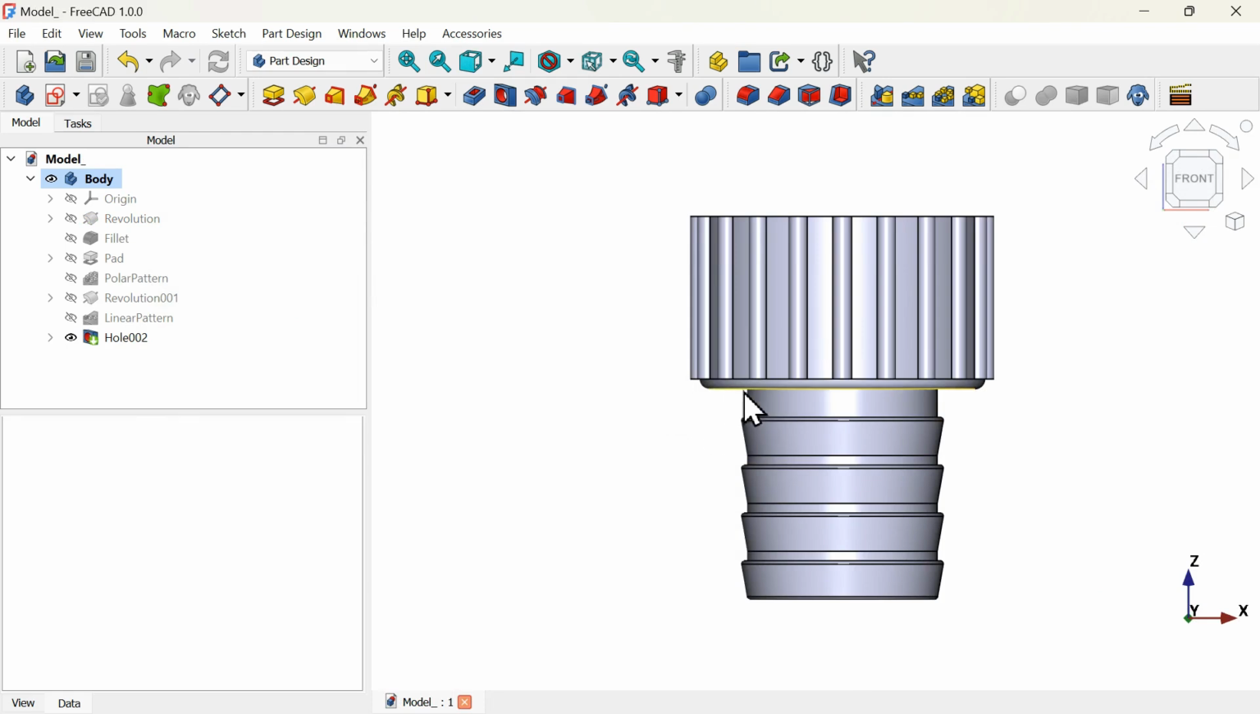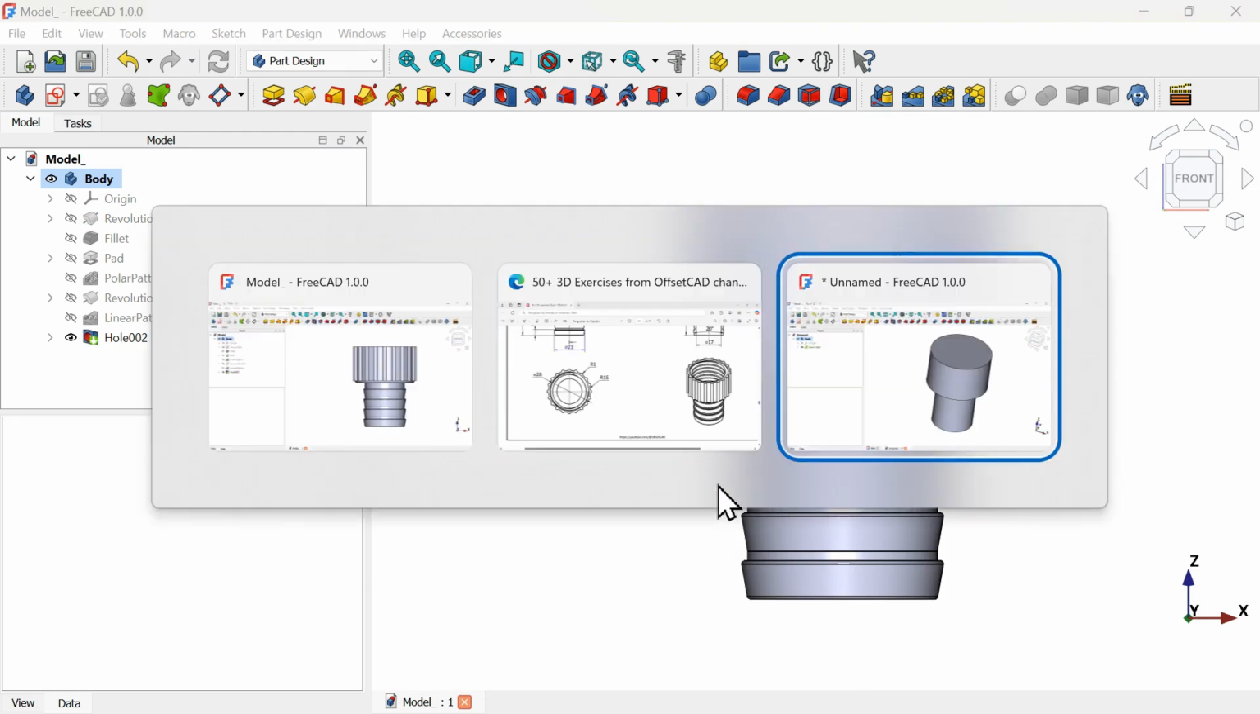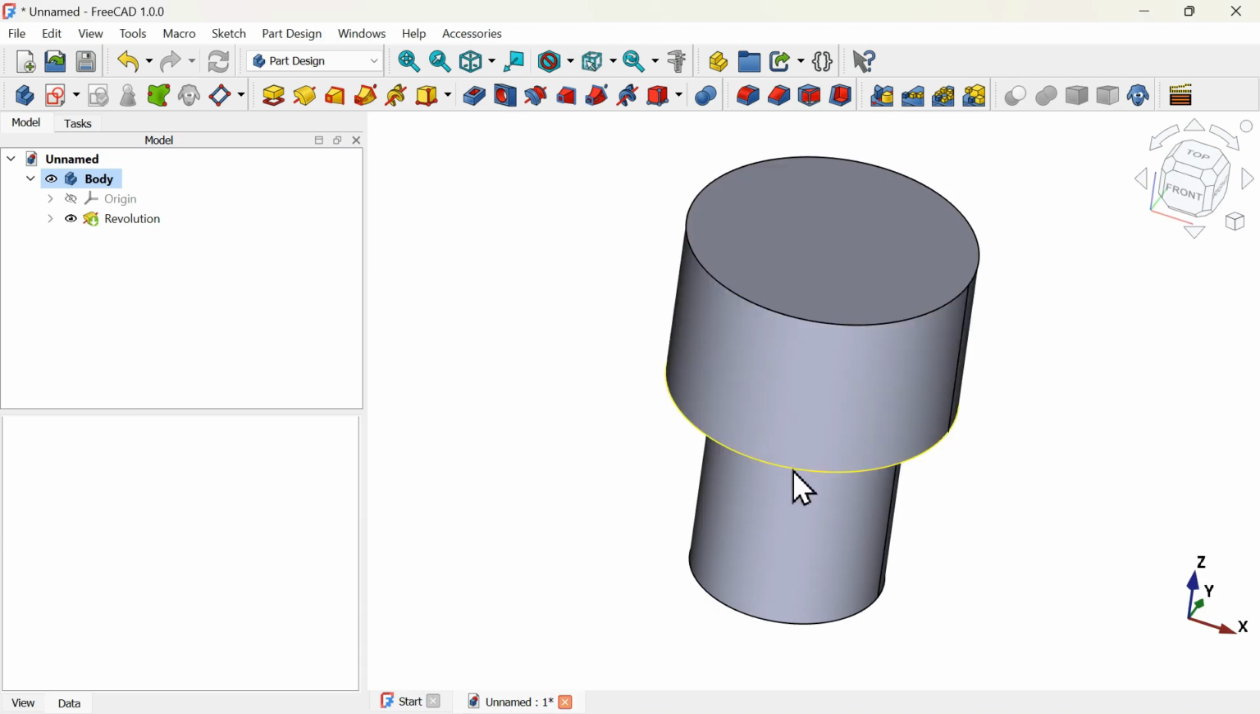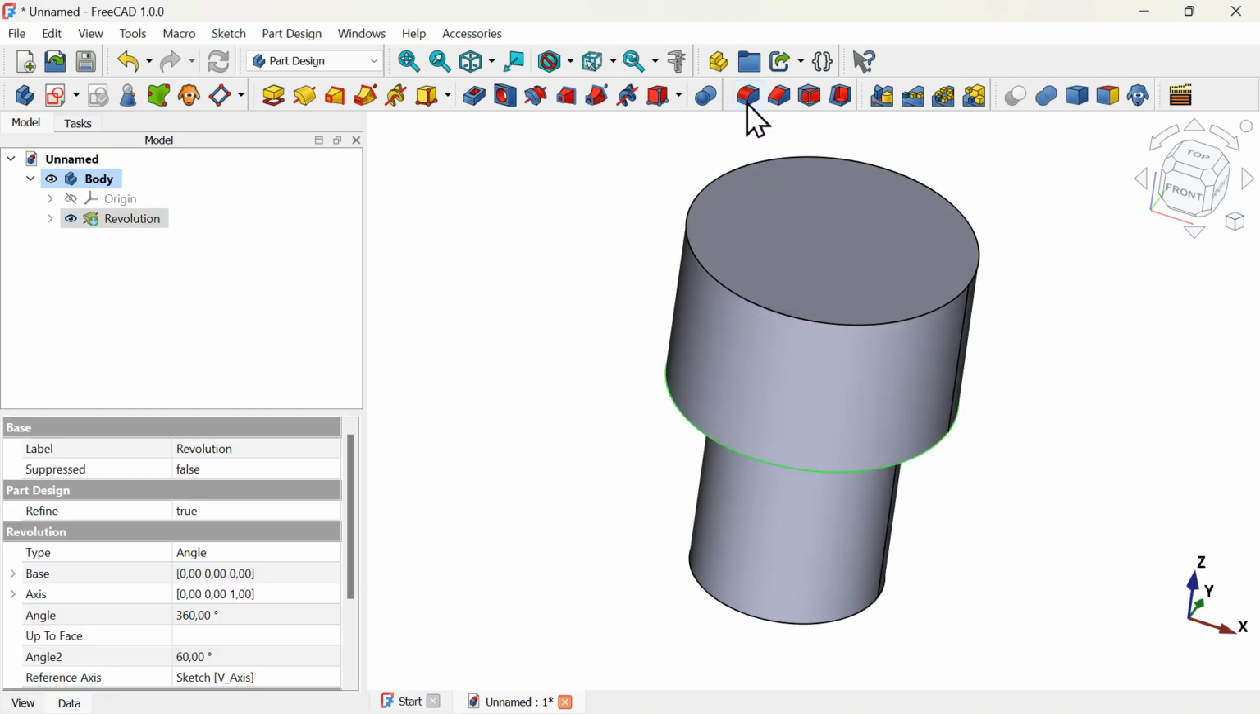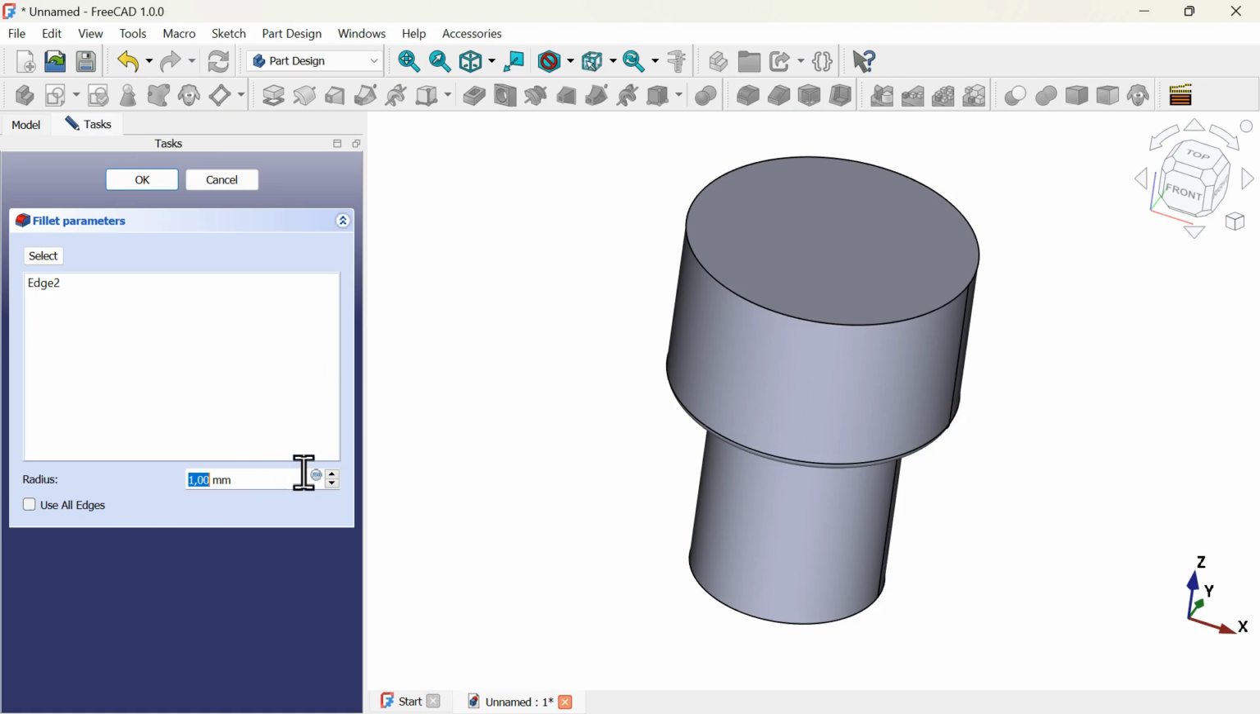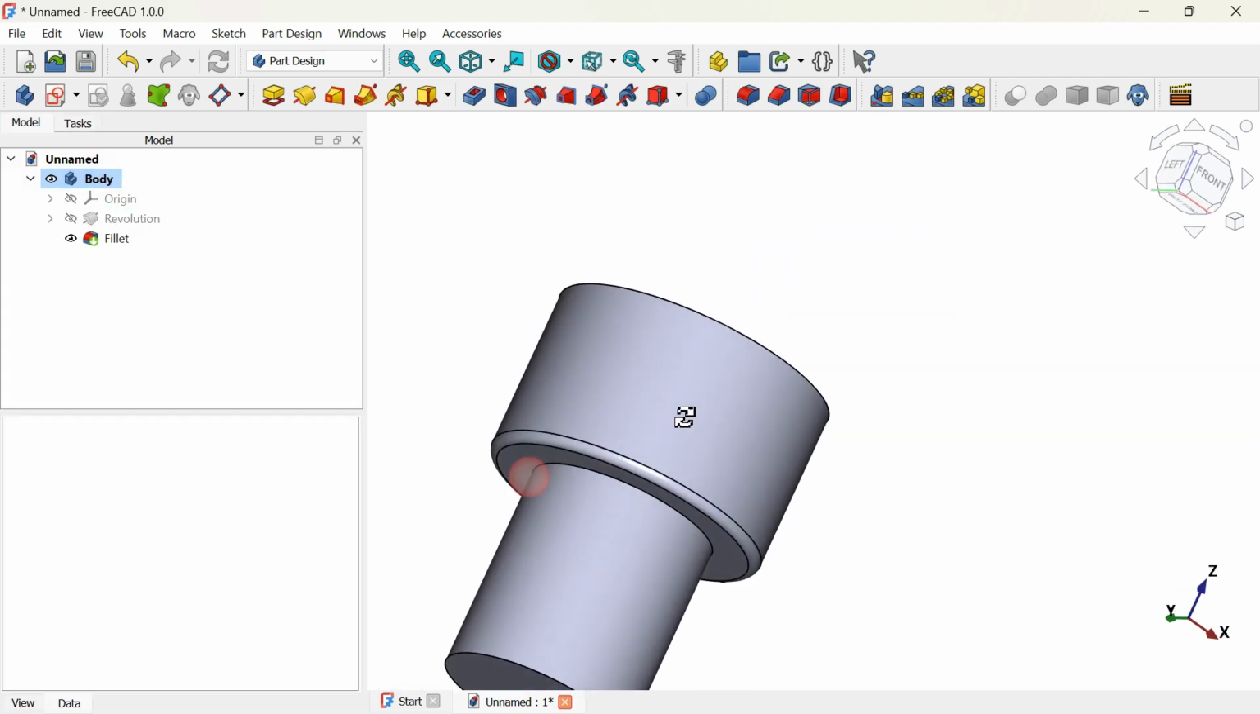Next we can create this fillet here. The size of this fillet is 1 millimeter. So let's go to our document and select this edge here, and next the fillet tool, this icon, and set a radius of 1. By default this is 1 millimeter here. So just press OK to finish this, and now we have this.